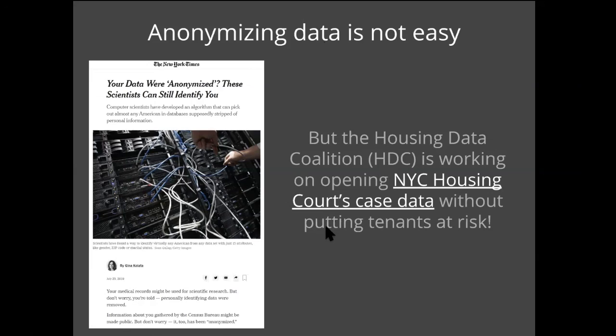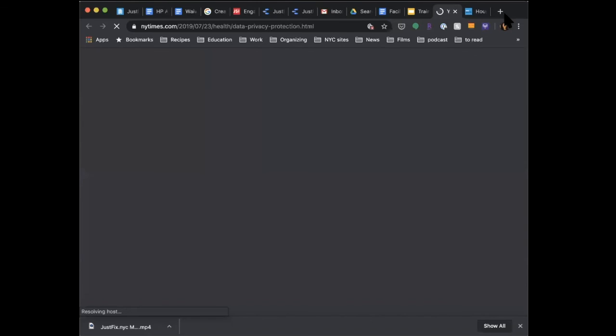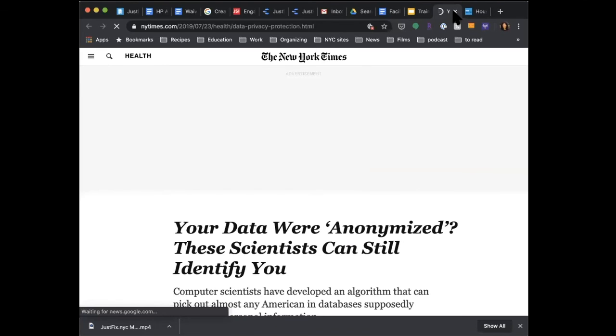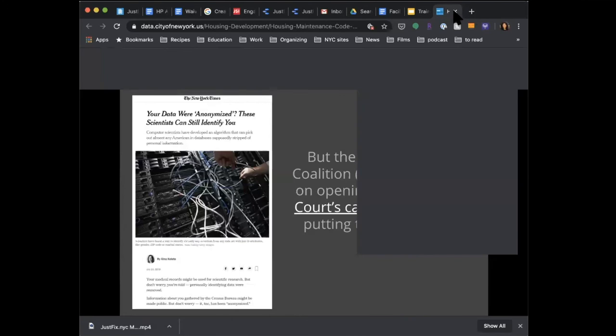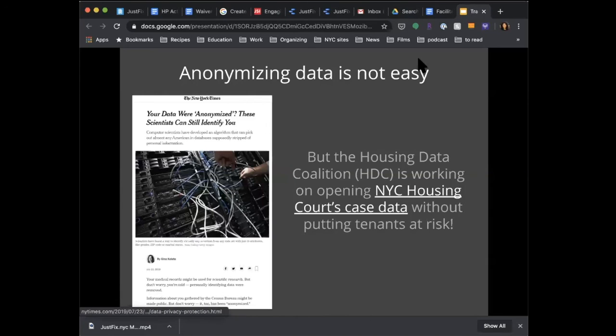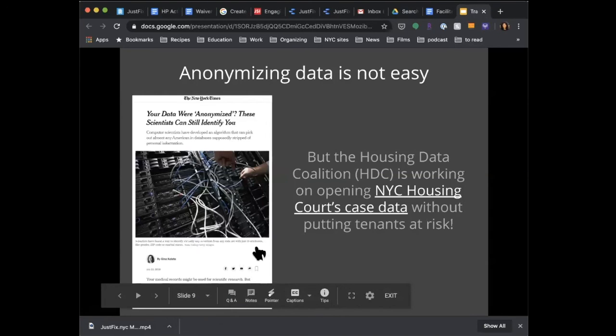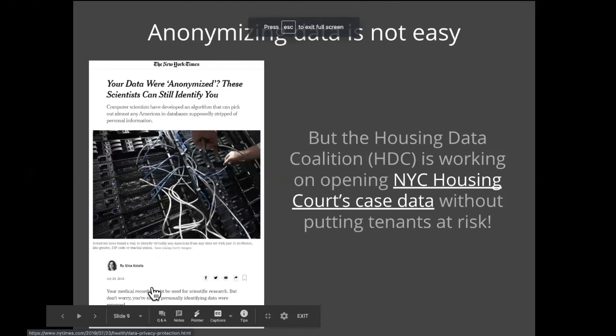But some civic groups like the Housing Data Coalition are working with the government on opening up some of this data, like the New York City Housing Court's case data, without putting tenants at risk. Which is really great. So these gaps are systematically being addressed, which is nice. And that's about it for an overview of open data.